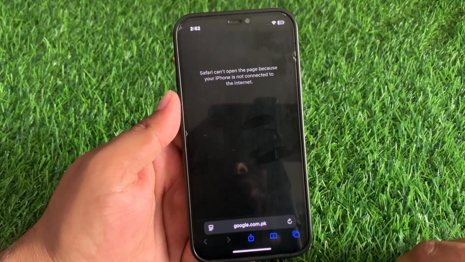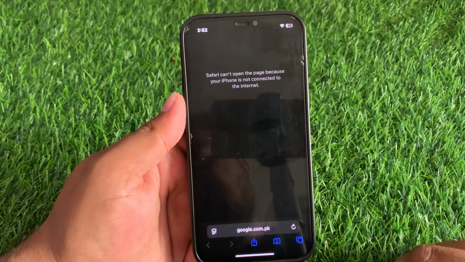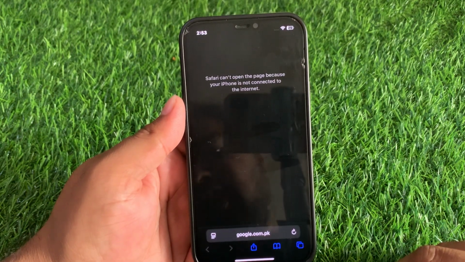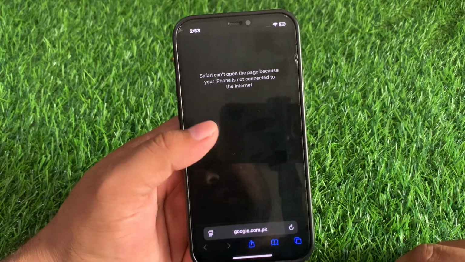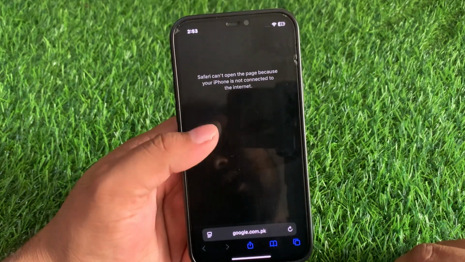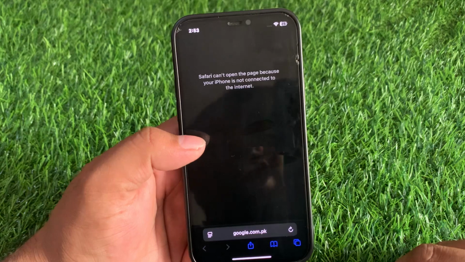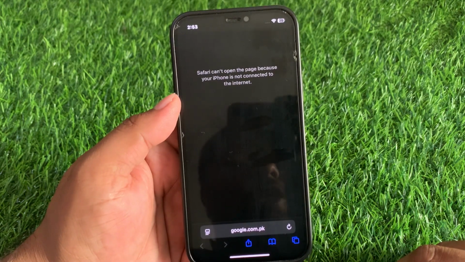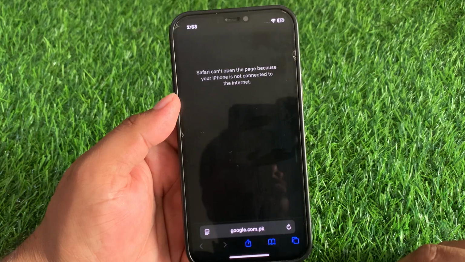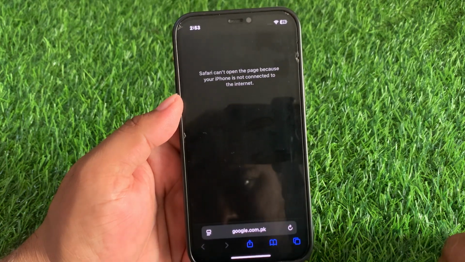In this video, I am going to show you how to fix "Safari can't open the page because your iPhone is not connected to the internet." Sometimes Safari shows this error on iPhone: "Safari cannot open this page." Safari cannot browse. So guys, how do we fix this issue?